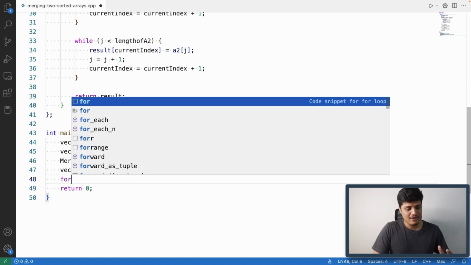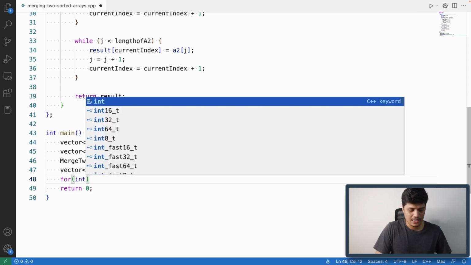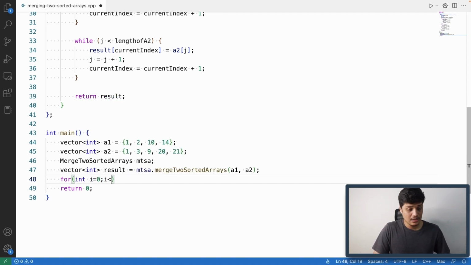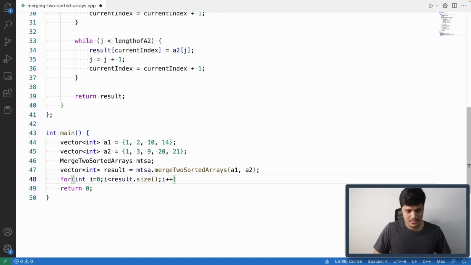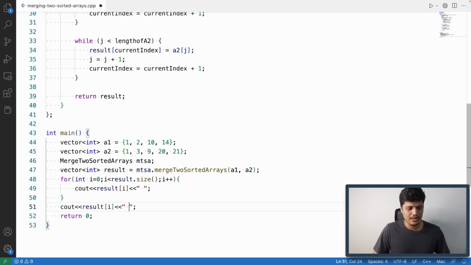To print it and validate, let's write int i equal to 0, i less than result.size(), i plus plus. Here let's do cout result of i, and after that let's give some space so that we will be able to differentiate. And once this is done, outside the for loop, let's do endl. Of course we need not, but I'm used to it and it's a good practice. That's the reason why I'm doing it.